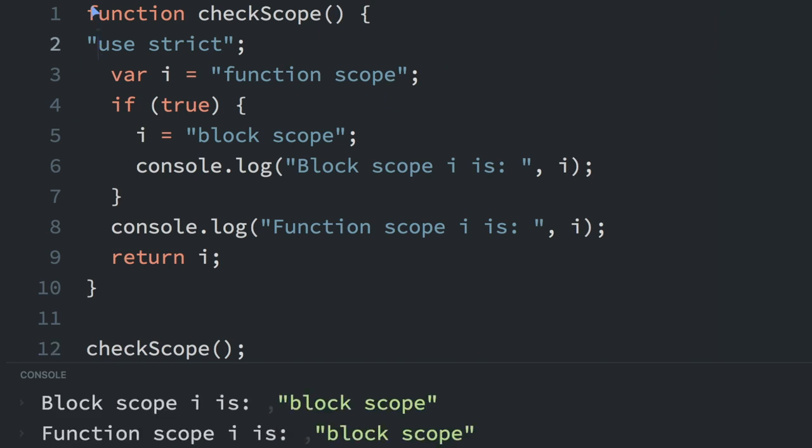If you see this code, we have this check scope function, and we're calling it down here, and it's setting i with a var keyword to function scope. Then we're setting it to block scope in here. And you can see it's console.logging block scope, i is, and it says block scope. And when we get down here, function scope, it's still block scope.